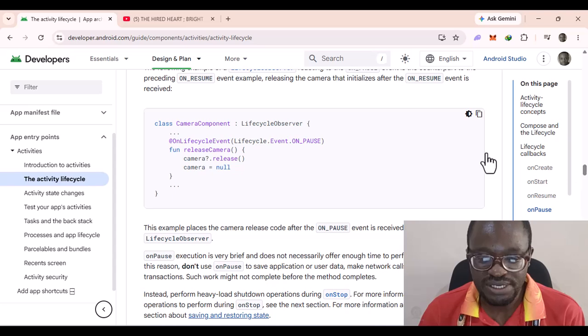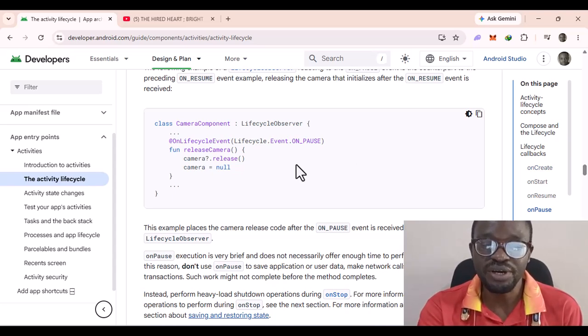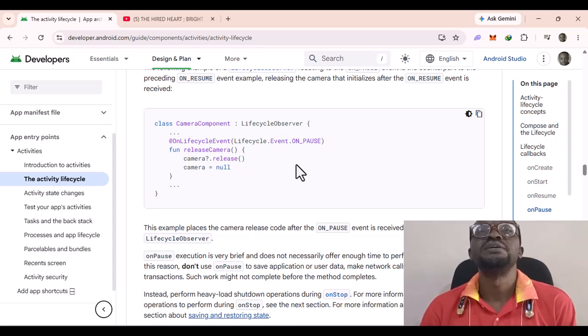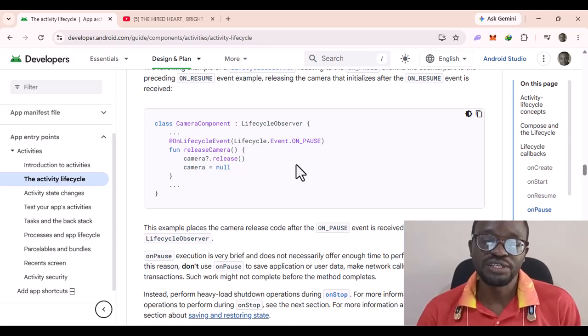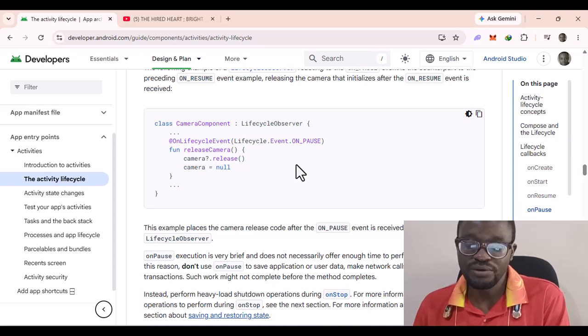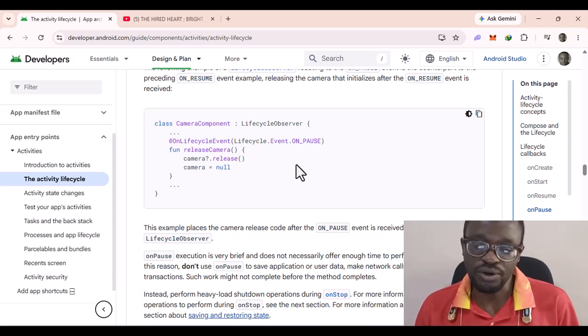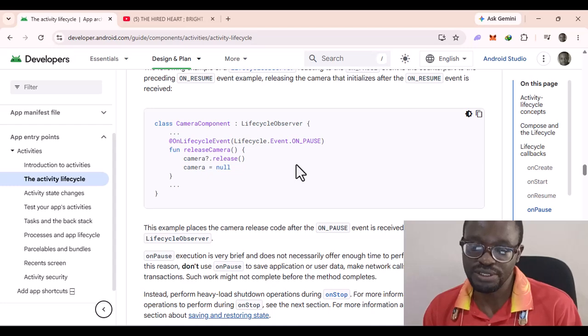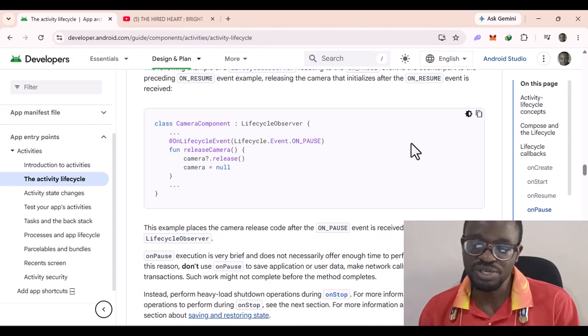On the onPause state here, it says that if the user has released this camera, that is, if you have closed the camera, then the camera should be assigned null, meaning that when you are using the app, the camera should be opened so that you can take photos or do videos. But immediately you step out of the app, which makes the app go to the onPause state, then it should release the camera so that your battery will not be drained while performing another function in another app. Basically what this function does here.